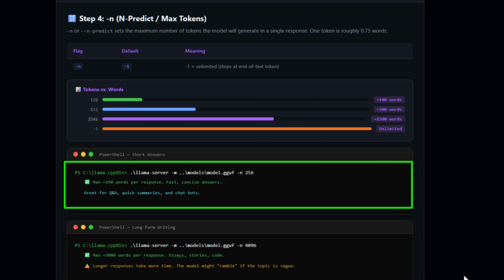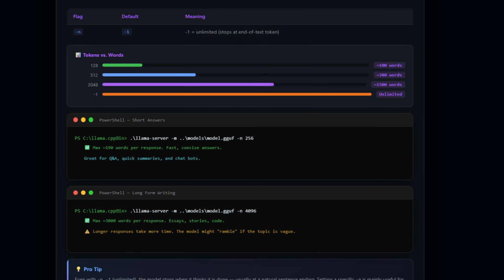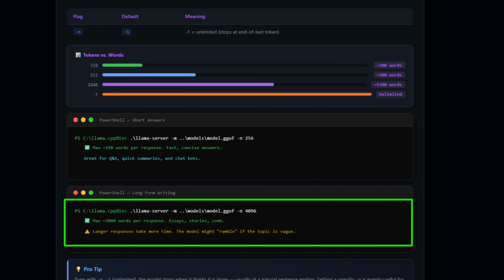Okay, but if we specify, for example, 4096, it's approximately 3000 words per response. So it's good for essays, stories, and code. You get longer responses that take more time, and the model might ramble if the topic is vague.